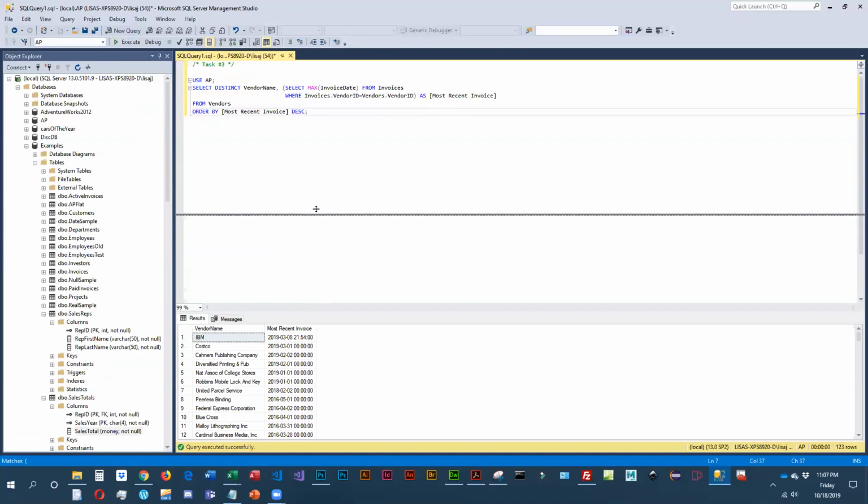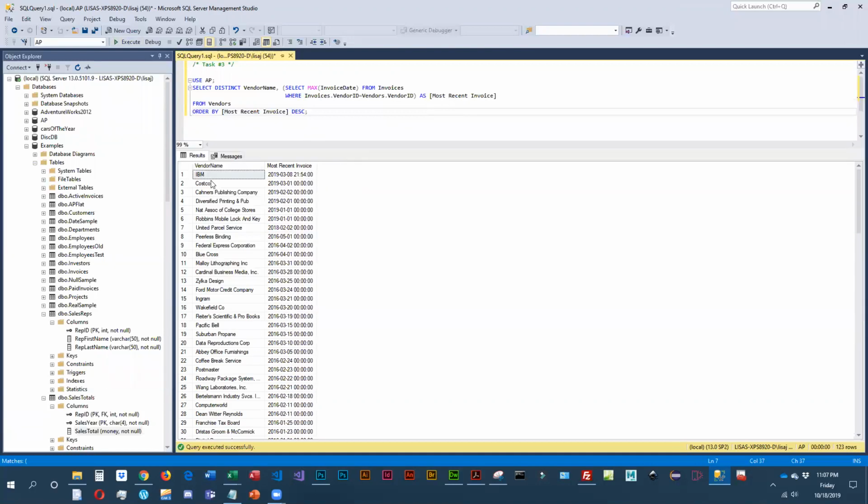And what you should notice is that we've got the vendor, and then we've got their most recent invoice. We've got the next vendor and their most recent invoice. And all of our invoice dates are different. And I'm going to move this down.